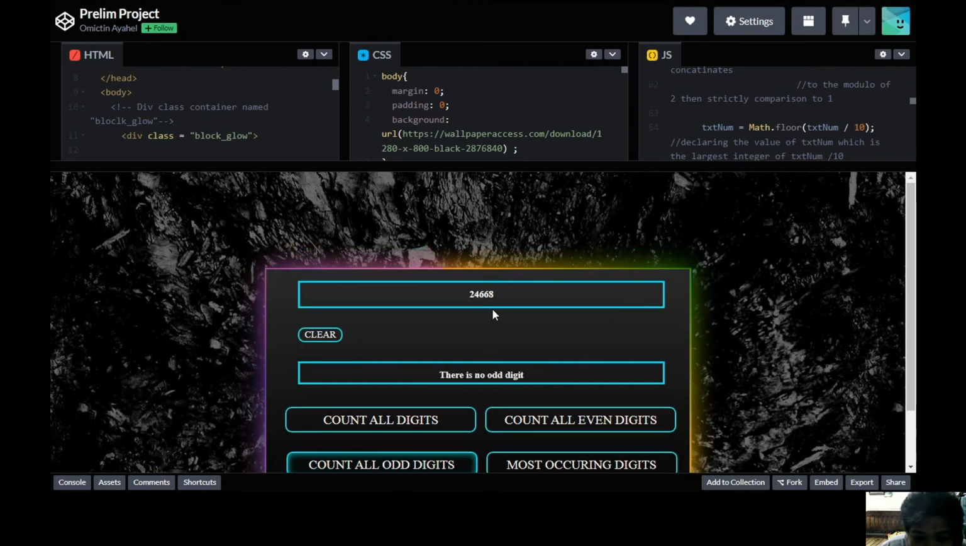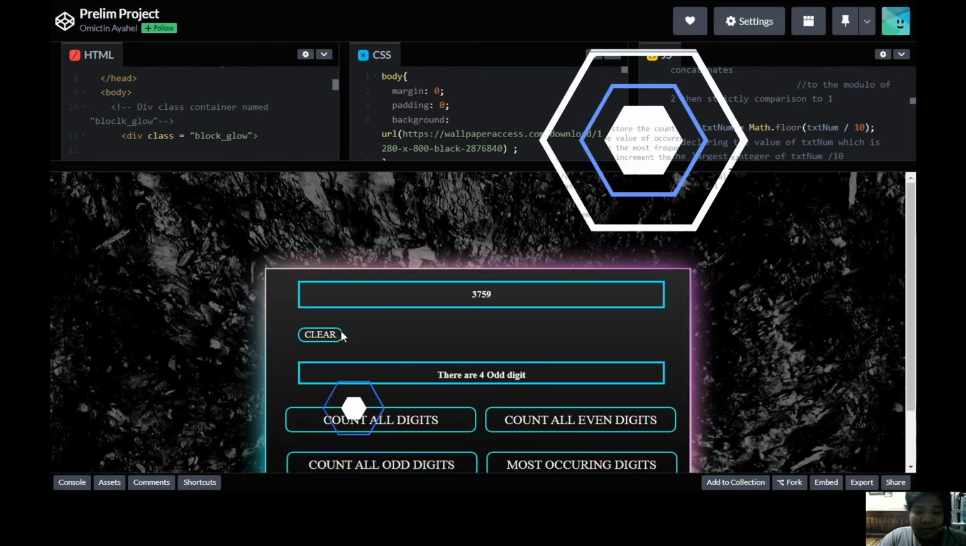There's no add. But if you put these numbers, there is 4 add digit.